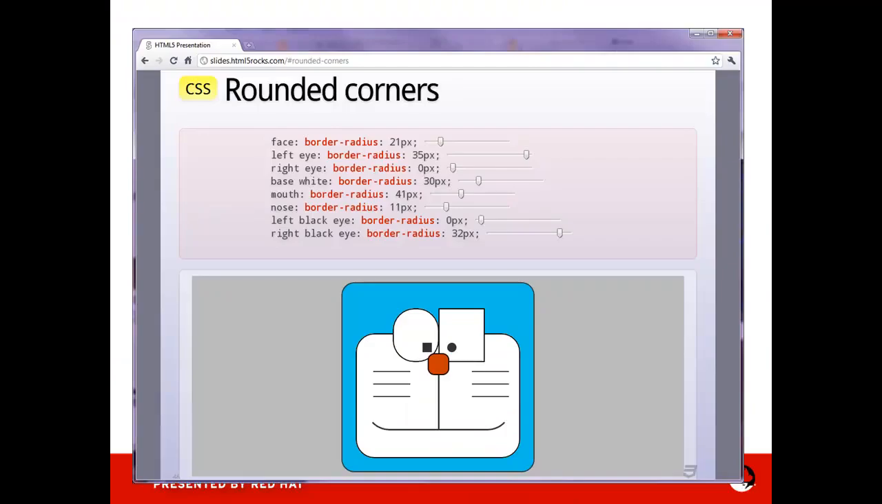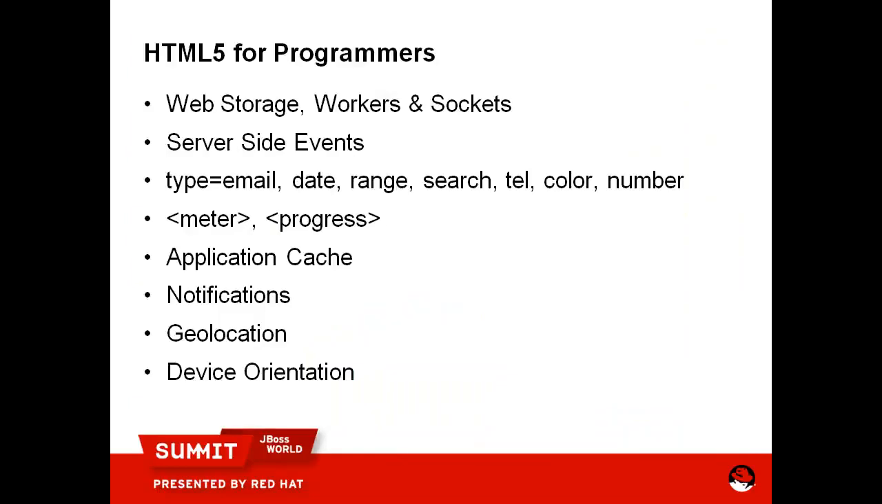I mentioned rounded corners there, right? And that's actually HTML5 Rocks. If you go to html5rocks.com, there's all these really cool demonstrations of that capability. But I call that for designers.